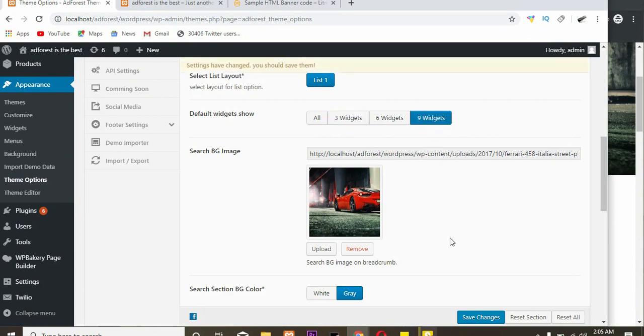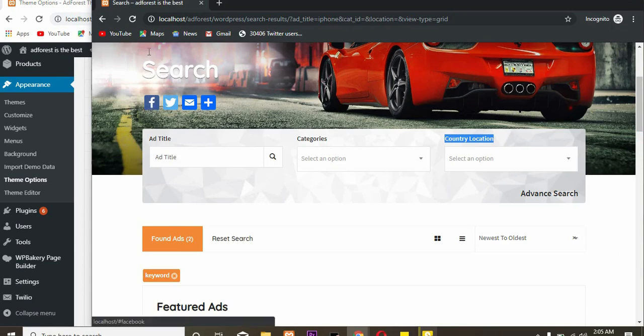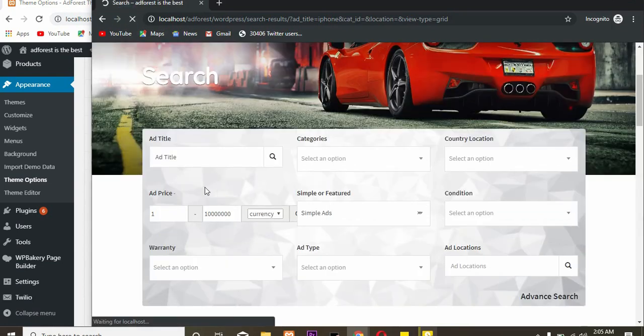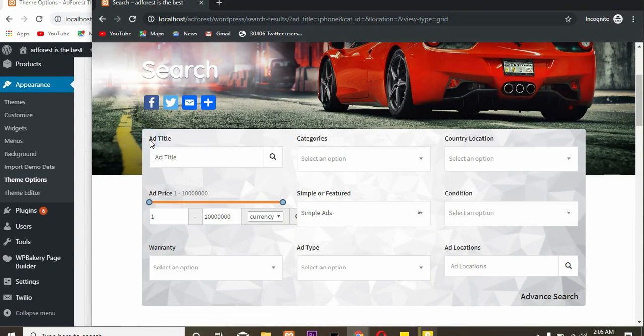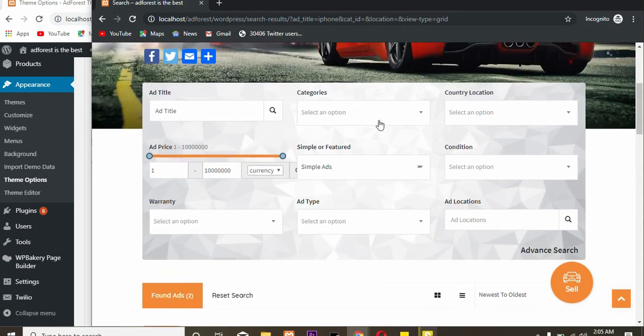If you choose 9 for example and say save changes, and we come here and reload the page, if you take a very close look, this is 1, category 2, country location 3, we have 4, 5, 6, 7, 8, 9. So this is what we refer to as the widget.